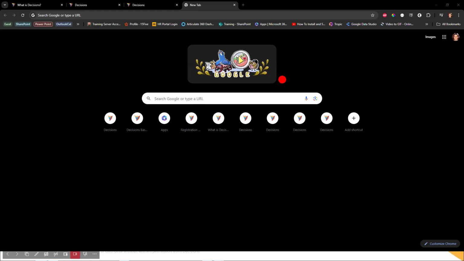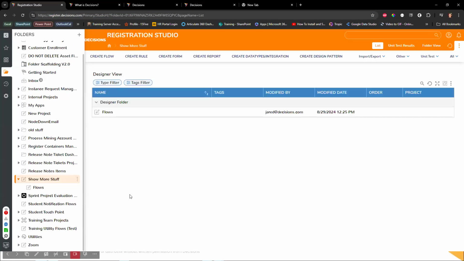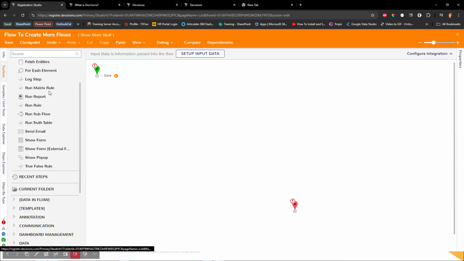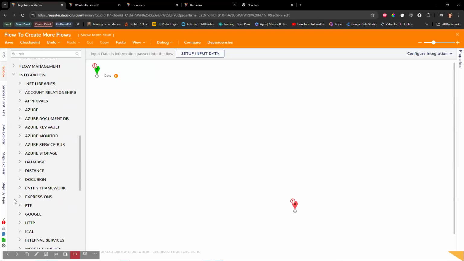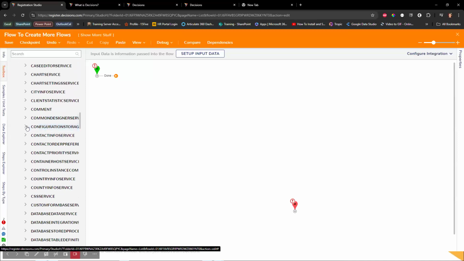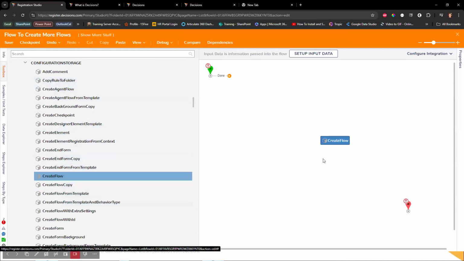Another thing that's cool is, if I move this now to the screen that you all can see, I'm going to be here in my show more stuff. And let's say I need to create different designer elements or flows or rules or things like that. I'm going to create a flow that says flow to create more flows, right? And what we have here is if you go all the way down to integration, go all the way down to internal services, go all the way down to configuration storage, there is an ability, once it opens, where you have steps to create your own flows. So I can say create flow.